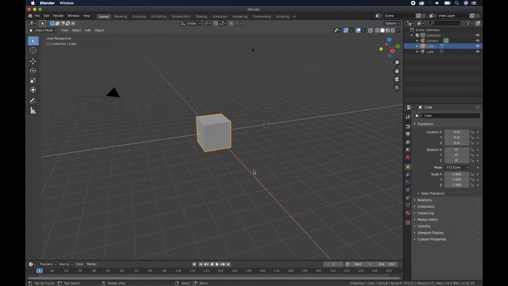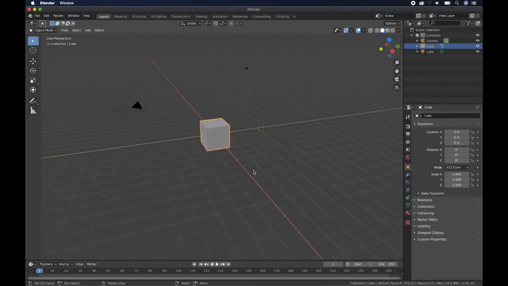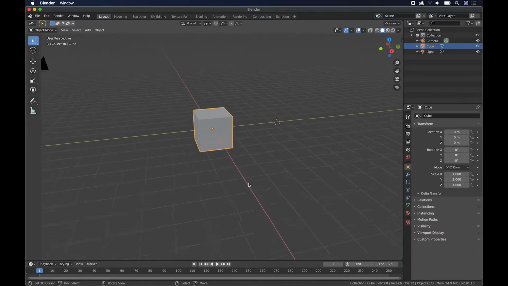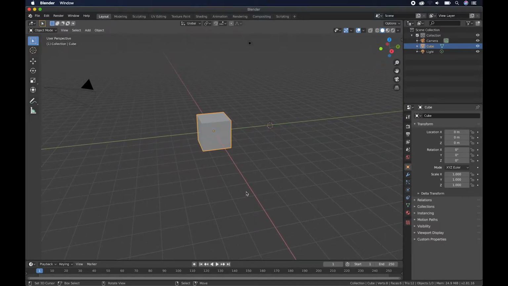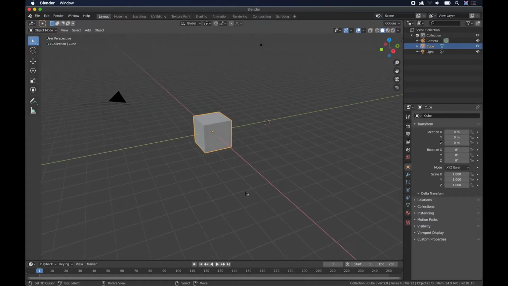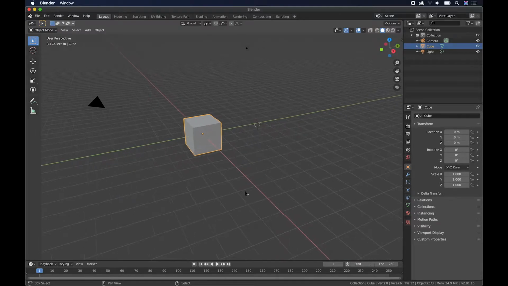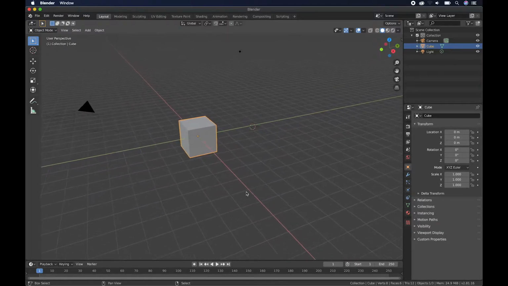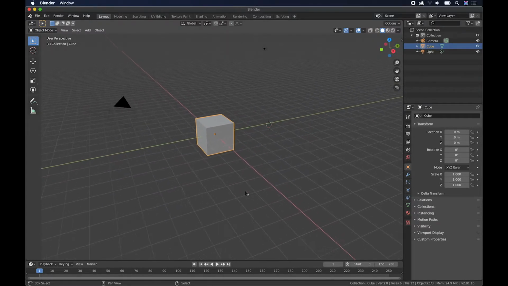If you're on a trackpad, you may find that pinching with two fingers or moving your fingers apart will zoom in and out. You might also find that two fingers on your trackpad will allow you to orbit, and again, holding shift and using two fingers on your trackpad will help you to pan.